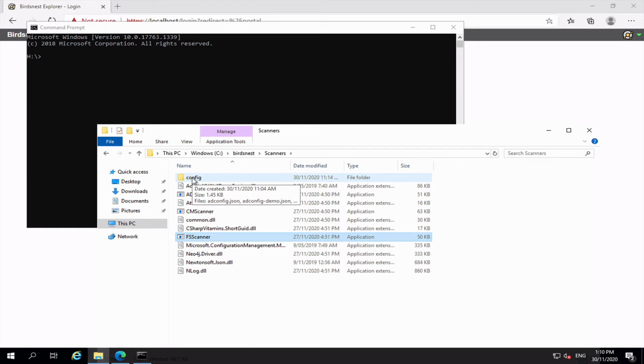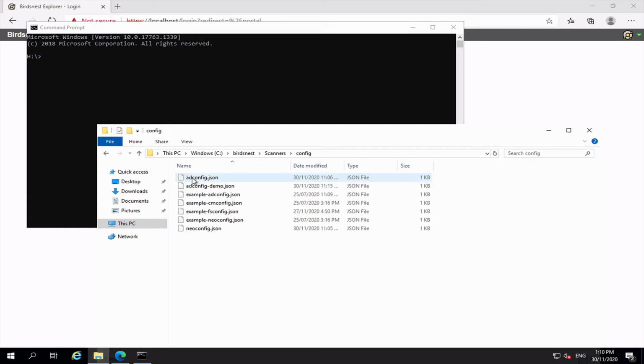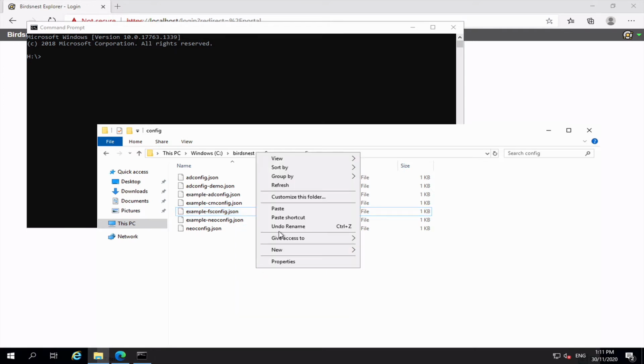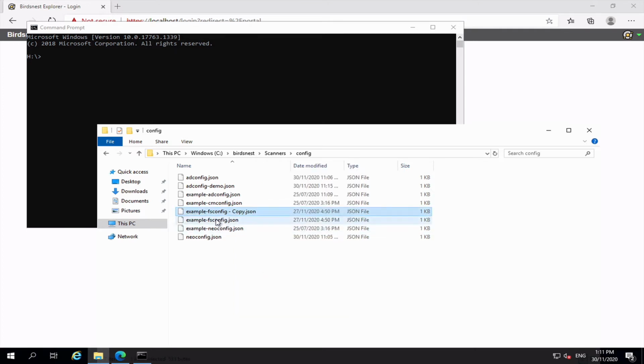If we go into the config folder, there are a bunch of example configs here. We're looking for the example-fsconfig.json, so let's make a copy of that. Now by default, the fsscanner.exe will look for fsconfig.json, but it's usually a good idea to create multiple file system configs for your different data stores.